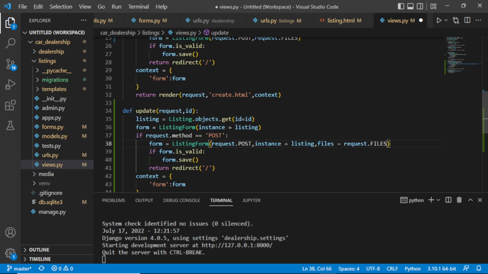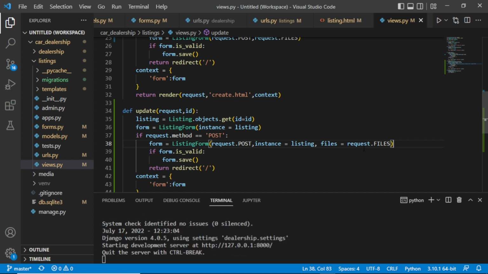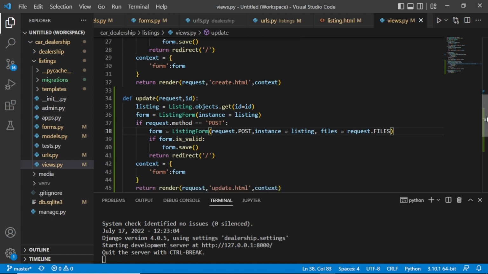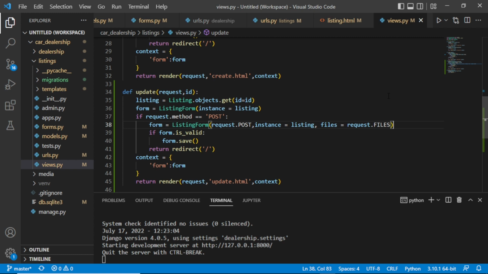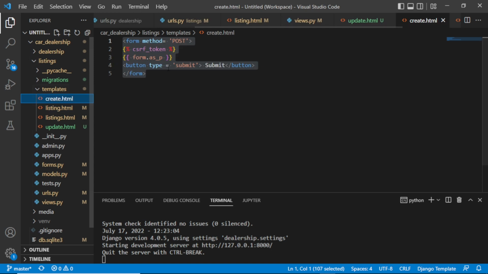Now we are done here. Let us save this to see if everything is okay. Yeah, and everything looks fine. Now it's time to make a few modifications to our templates. So let us go to the listing.html. Of course not here. Let's go to our create form, where is our form? Okay, the create form here.